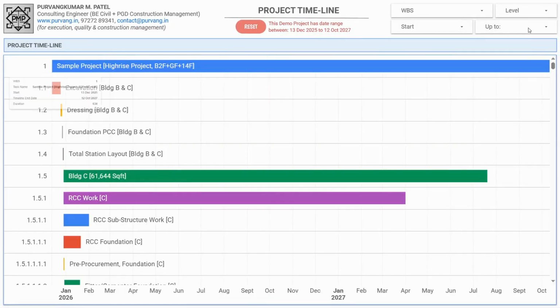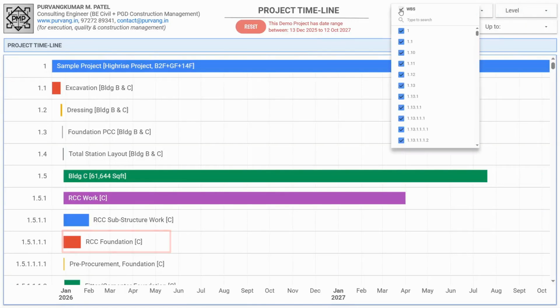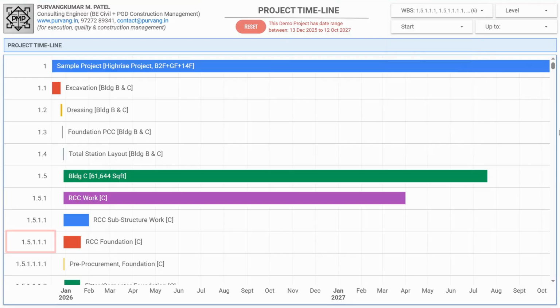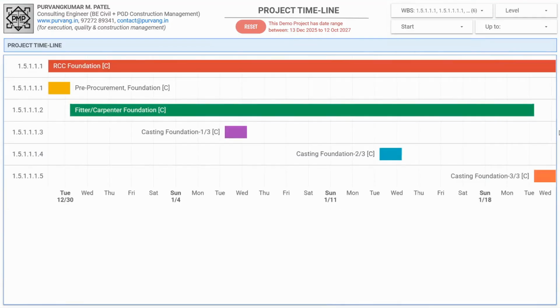Let's look at it another way. Suppose you want to view only the RCC foundation work for Building C. Simply select the WBS number for Building C's RCC foundation, 1.5.1.1.1, and all its subtasks, numbered 1 through 5, from the WBS drop-down menu. As soon as you do this, the bar chart for your selected tasks will be ready for you to view.